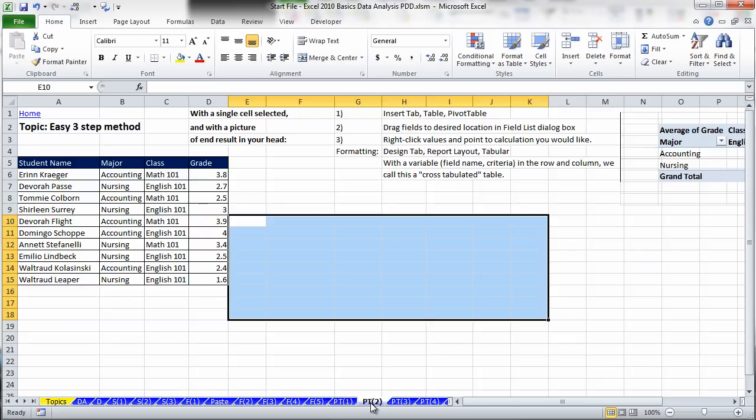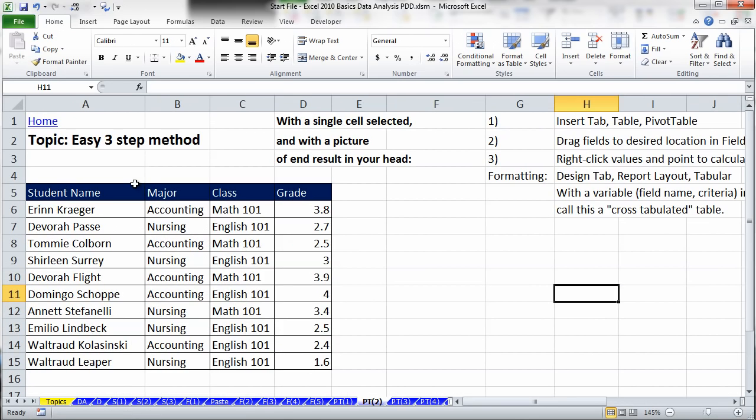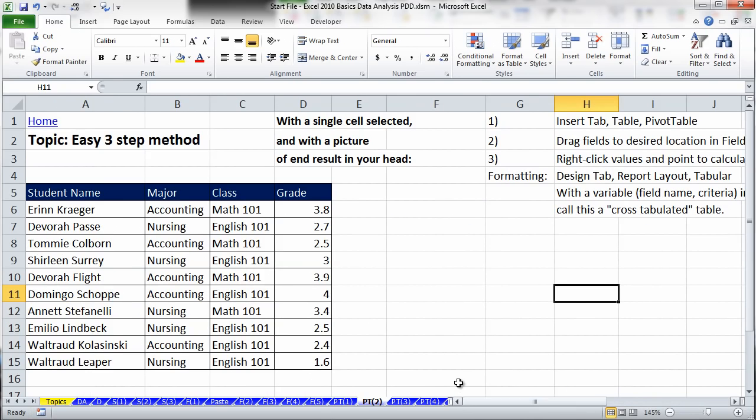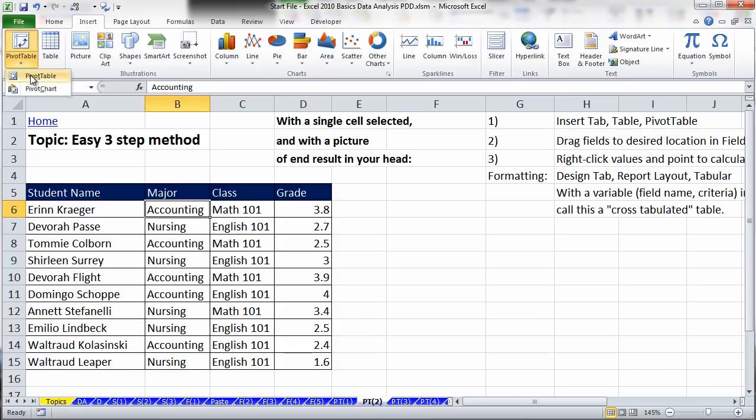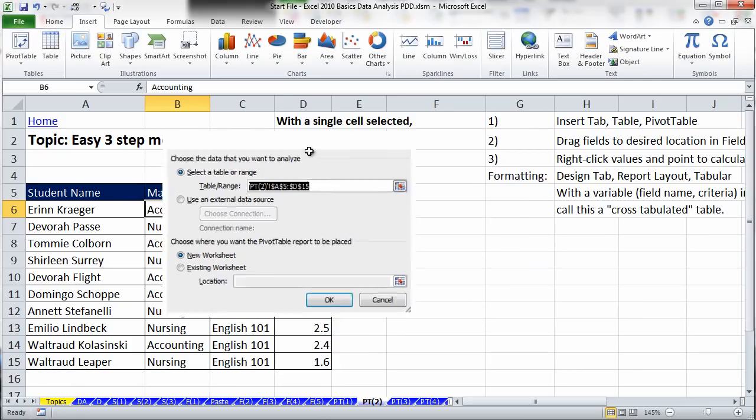I'm going to come over to PT2. All right, here's our data set. And we just saw the picture. That's what we're after here, right? All right, and I have some notes up here for the 1, 2, 3. Now, pivot tables. Just like sorting and filtering, you click in a single cell, then you go up to Insert, Pivot Table, or just click on the Pivot Table button, and it opens this dialog box.